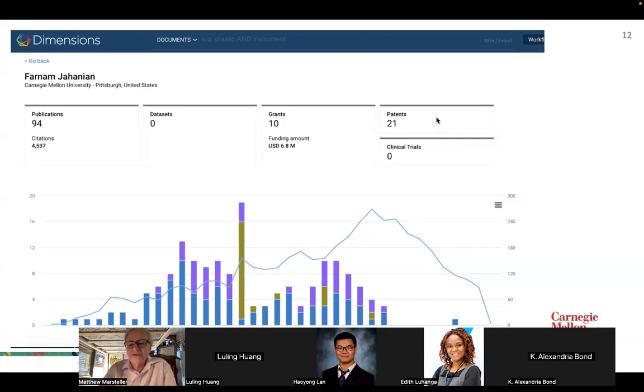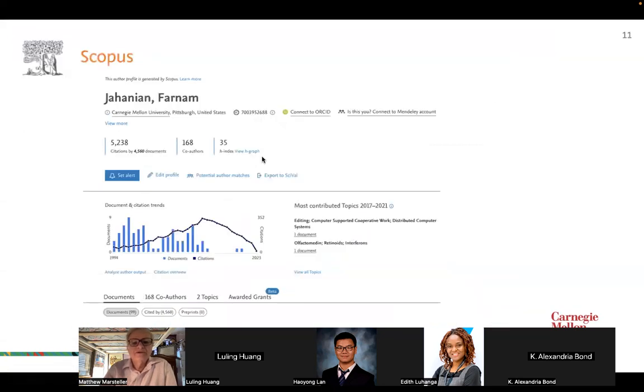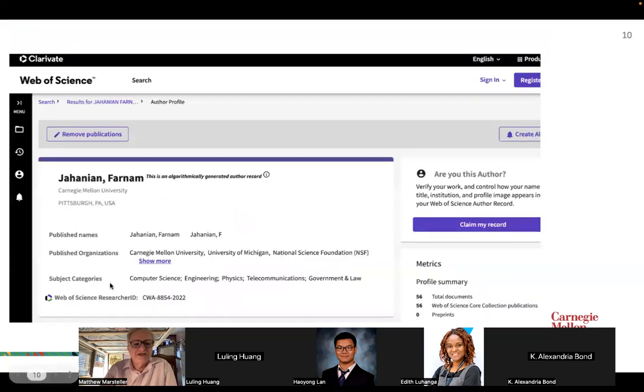Patents is yet another thing that is tracked. It'll also track clinical trials if you happen to be in the medical research area. But we can see that we're up to three different profiles that possibly could be out there, all of them having identifiers associated with them, author identifiers. Okay. Matter of fact, if I were to go back, here is the author identifier in Scopus. That's a Scopus author ID number. Web of Science has their researcher ID.